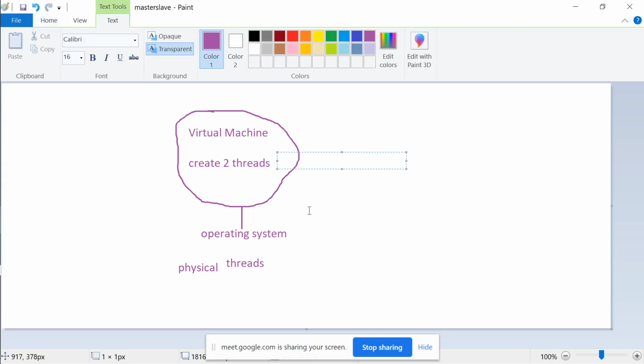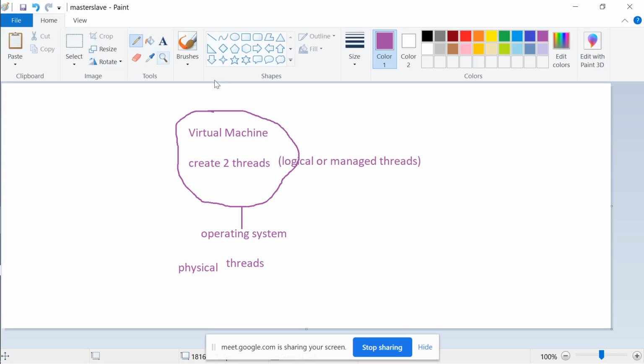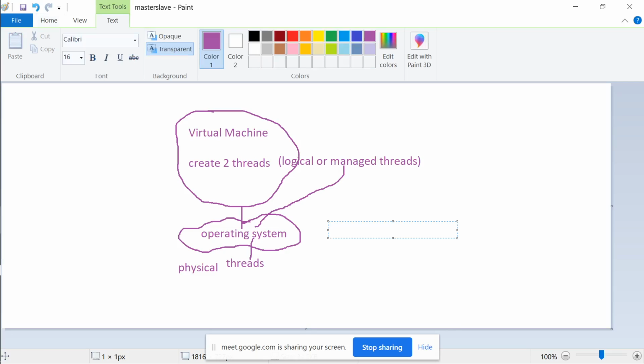These threads are called logical or managed threads. These are not real threads, but you have created them within the virtual machine. The managed threads, unless they have been converted into physical threads, will not make sense. If two logical threads are not converted to two physical threads, then what is the use, right? That kind of decision is made by whoever is controlling, either the operating system or the hypervisor.